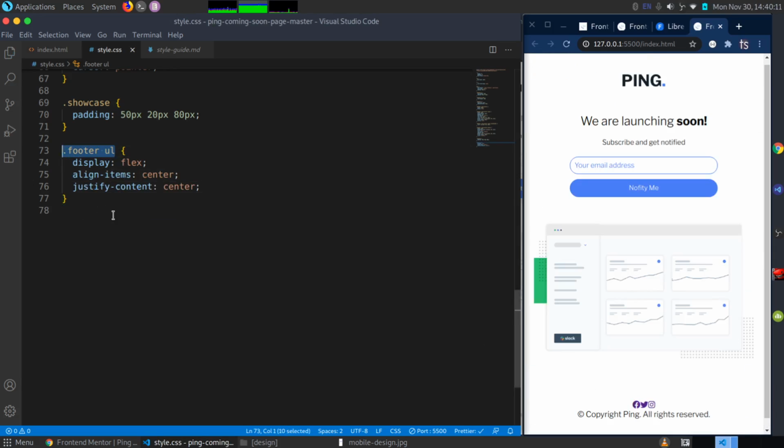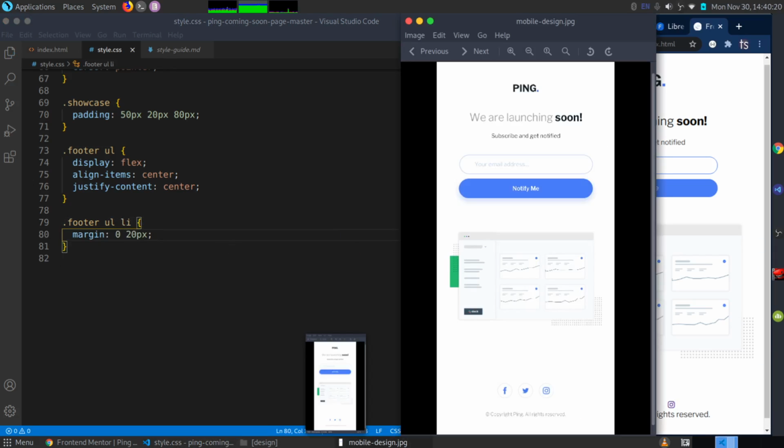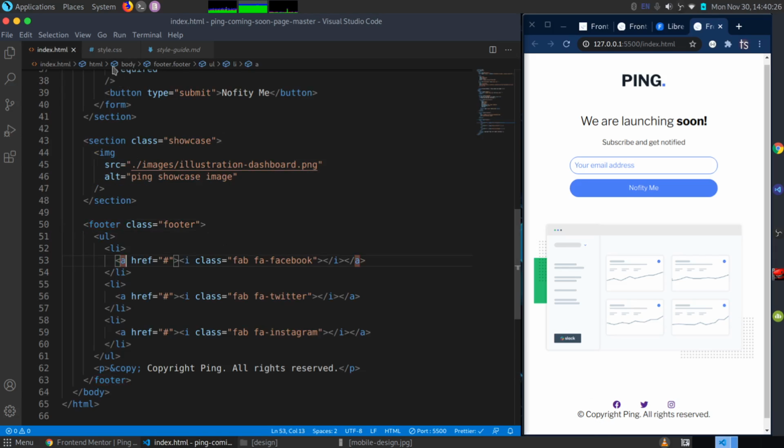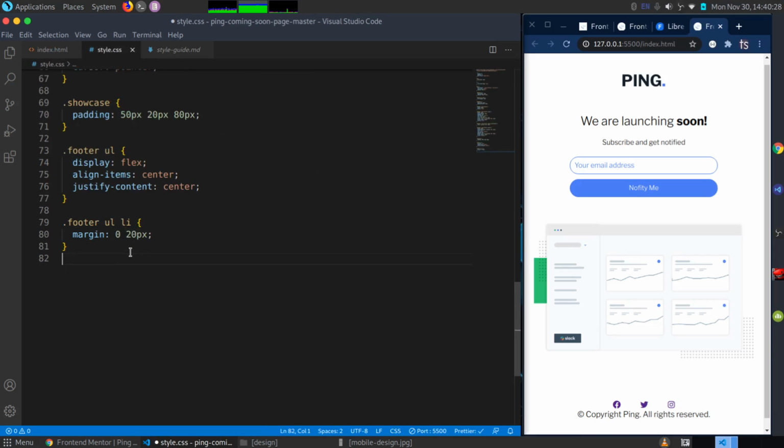And I'm going to grab this and place some margin on the list items, and I'm going to say margin of 0 on the top and bottom and 20 pixels on the left and right. See how that looks? That looks nice. And I want to change the color for this, and let me just check the inside anchor tags. Okay, so I'm going to copy that, and I'm going to say for the anchor tags, I want the color to be the blue color that we have above, this one right there.